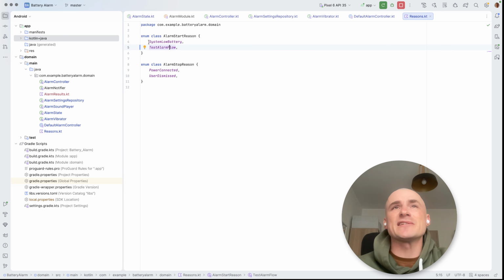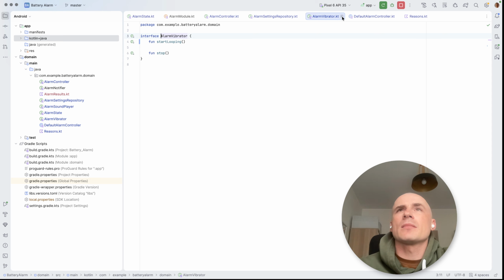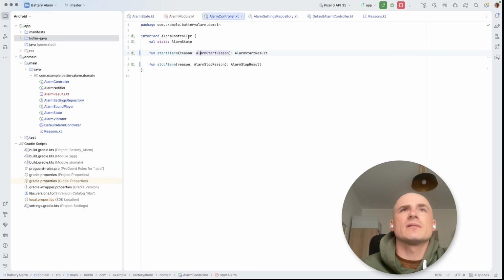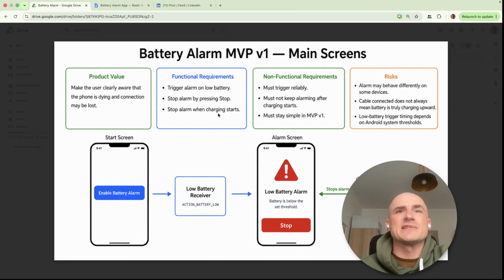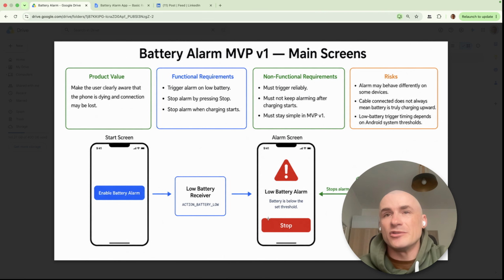Okay, so we have two reasons to start alarm: when battery is low and when user clicks the button. Good point to have this enum. What else we have? We have stop alarm and the reason why we stop. And we already see from the system design, we have two reasons. Again, if user clicks stop button, we should stop alarm.